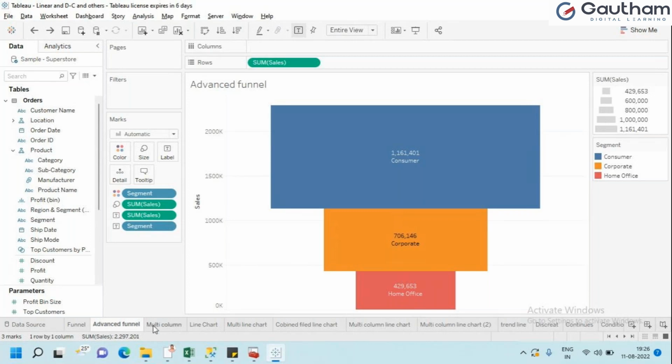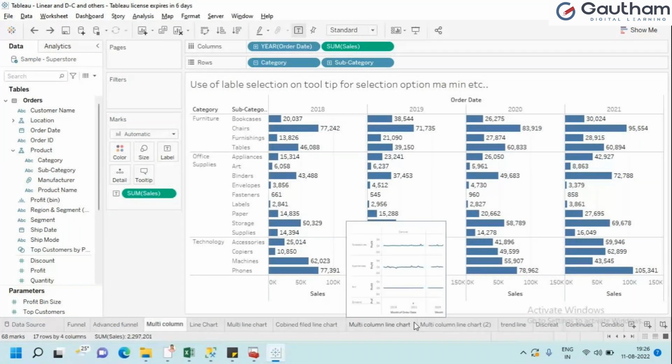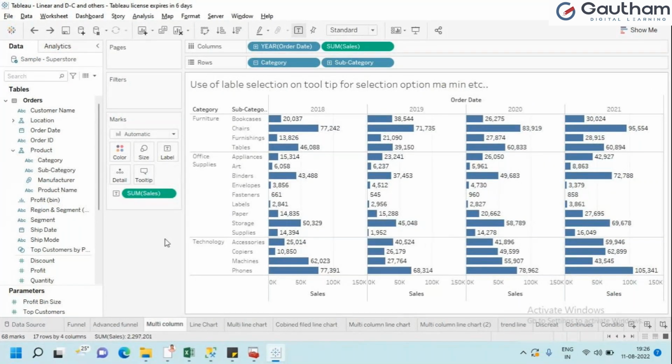Let's go to the multi-column chart. What is this multi-column chart? How to create this multi-column chart? When I show you, see, it looks this way. Let me create that for you once again.